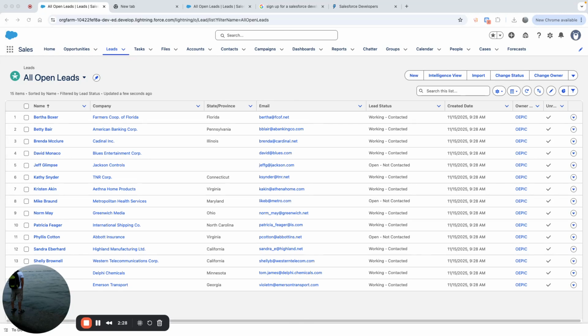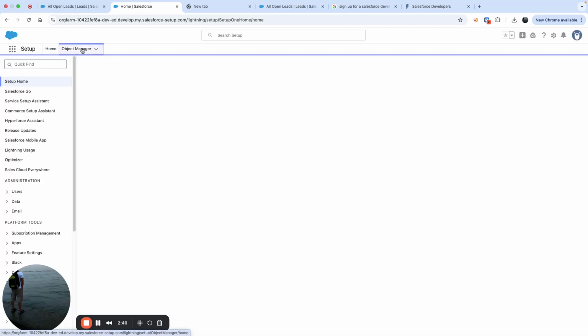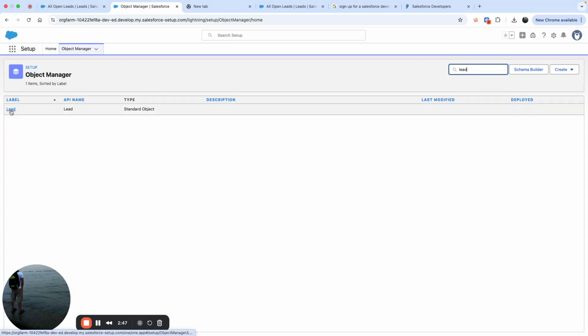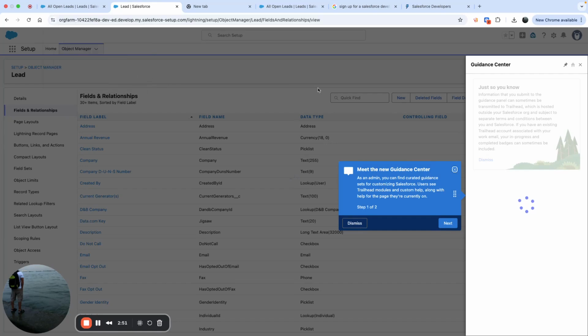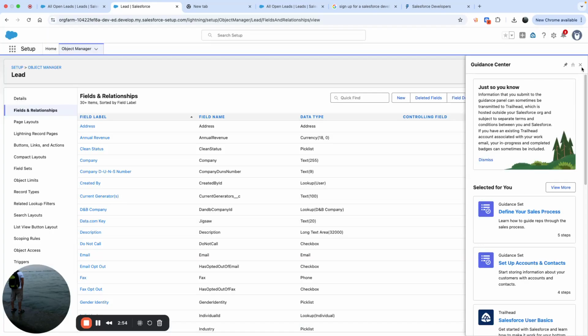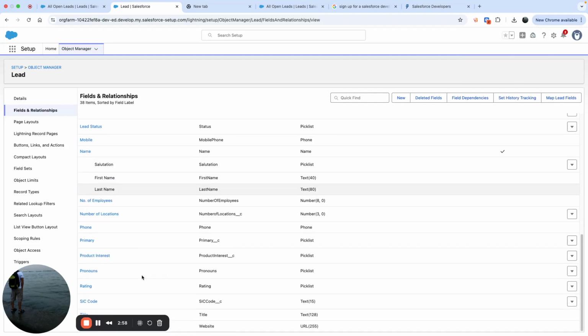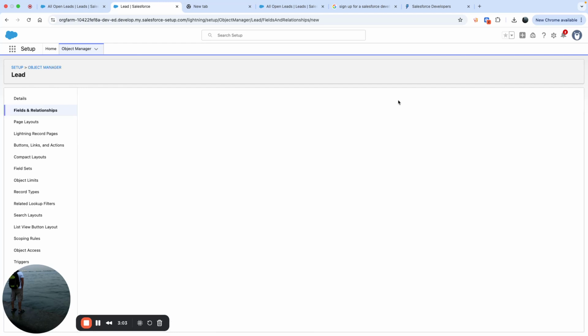So what I need to do is go to org A. Well, let's call this org A. Setup, object manager, lead. Just dismiss this. As you can see, I have all the standard fields here. I'm going to create a new field.